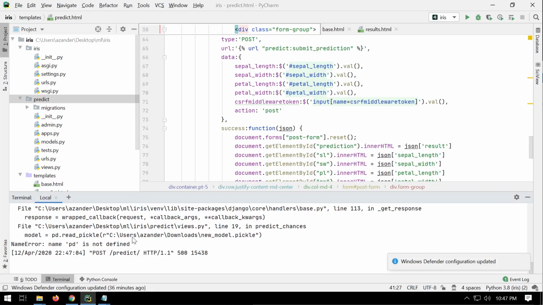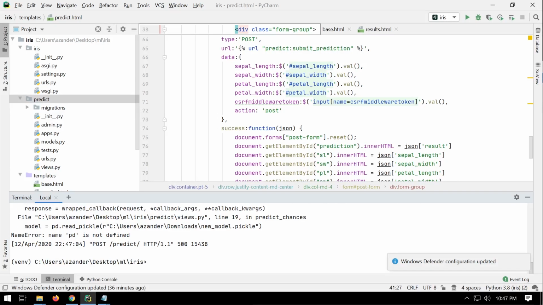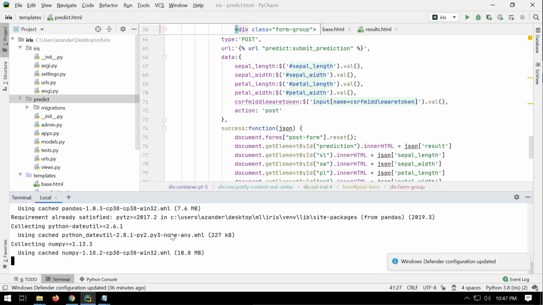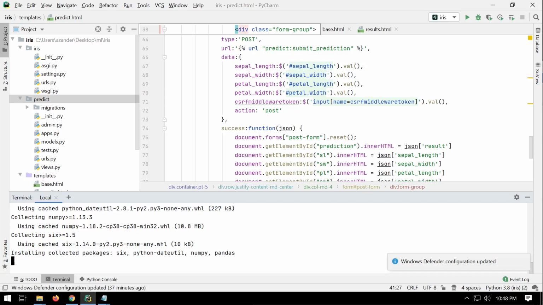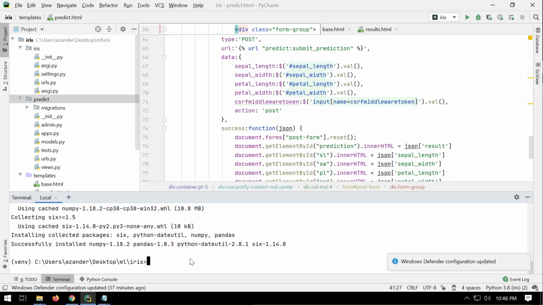So the likelihood is that now what we need to do is add the library pandas. And if you remember, we're also going to need the scikit-learn library. We need to import that into our project. So I can just use the terminal here. I just close the server, pip install, and then the first thing we need is pandas. So that gets installed. And then next up, we need to install scikit-learn.